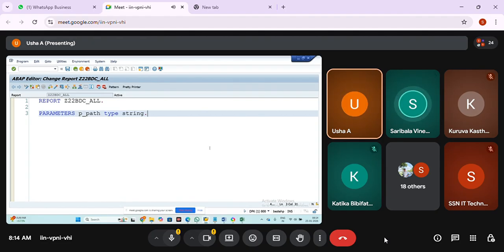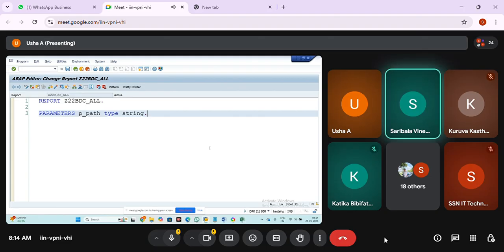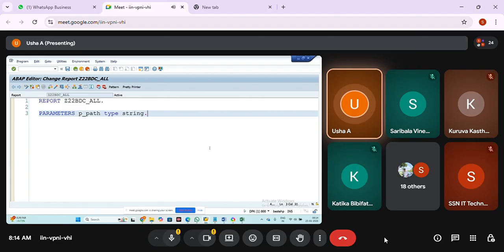At selection screen output and value request by user. So you need to call a function module F4_FILENAME. You have to memorize these function modules. F4_FILENAME is a function module to give the F4 help for the file path. So where can I call that function module? In the selection screen, you can't write the code. You can't call the function module.